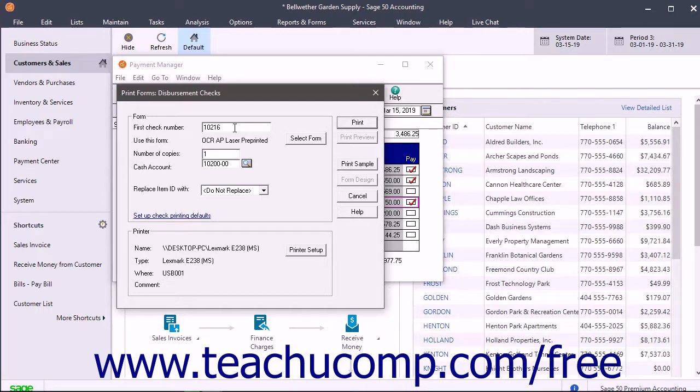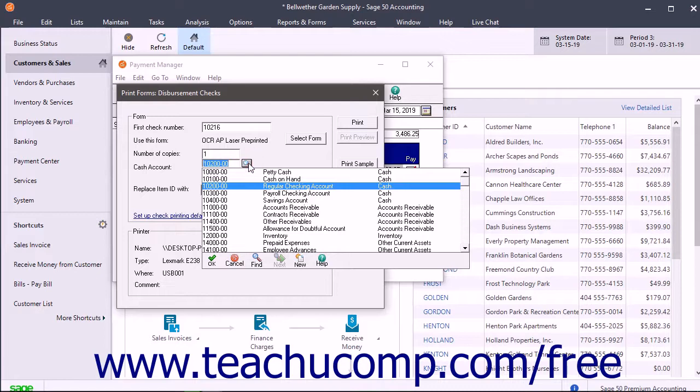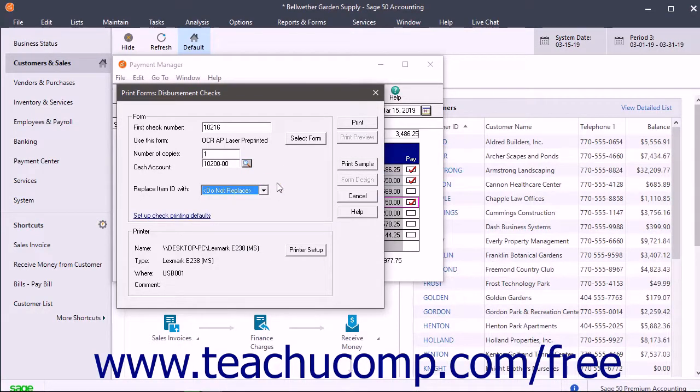Then select the correct account against which these checks will be drawn from the Cash Account drop-down menu. Then click the Print Preview button at the right side of the dialog box to preview the checks, or click the Print button at the right side of the dialog box to immediately print the checks.